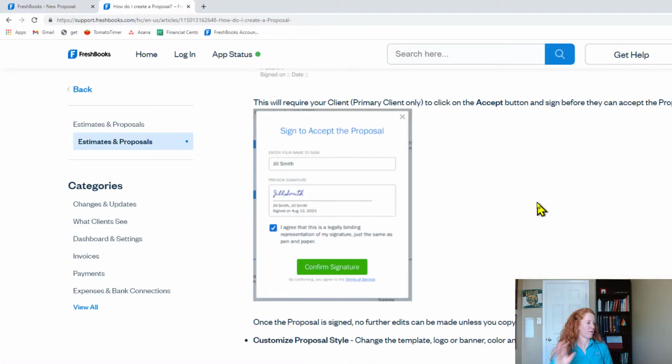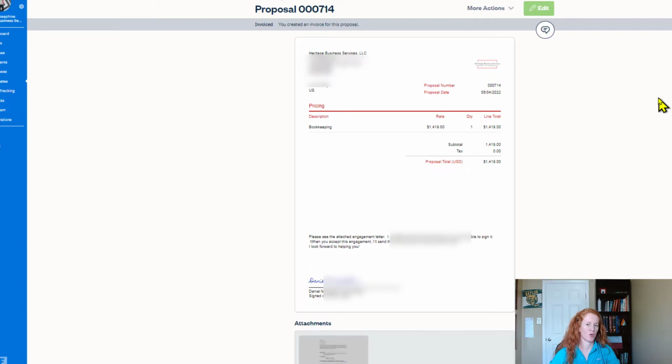I'm going to come over here to the FreshBooks support article for this to show you what the client sees when you ask them to sign and accept the proposal. So they'll be able to sign it and click confirm signature. Let's do another step where I show you what the e-signature looks like. So I'm in a proposal that was sent, and down here it shows the signature and the date.